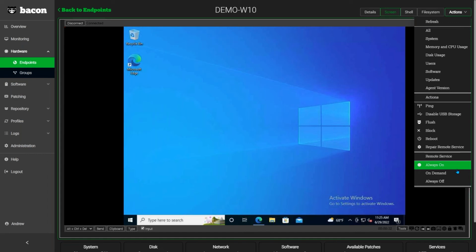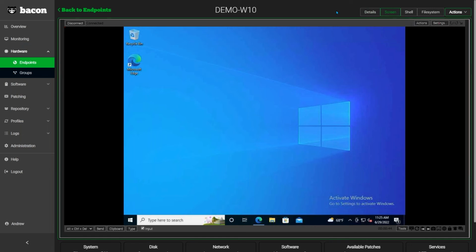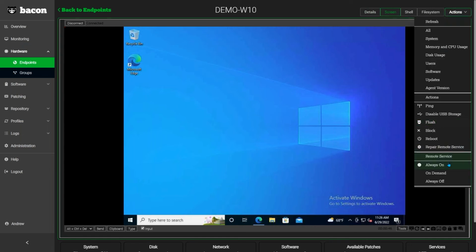We have an always on, an always off, and an on demand. And with always on, it's exactly what you think it is. A Bacon administrator will always be able to have access to a screen, shell, or file system connection to this computer. And this is a per computer setting as well. In addition, there's always off. And you might say these are very high security computers and no admin should be able to establish remote connections here. So this would be just a turn off.